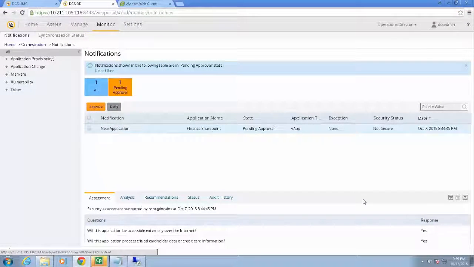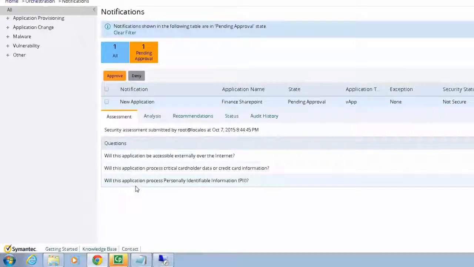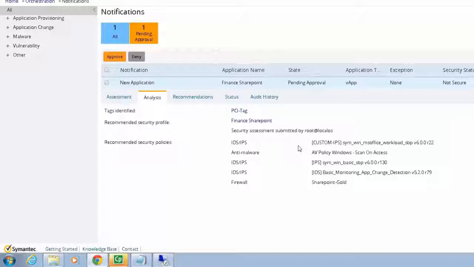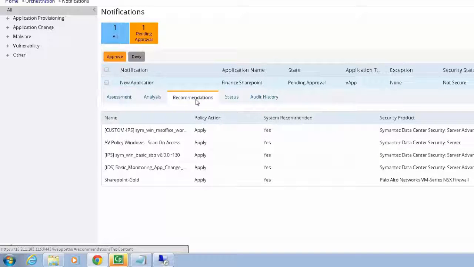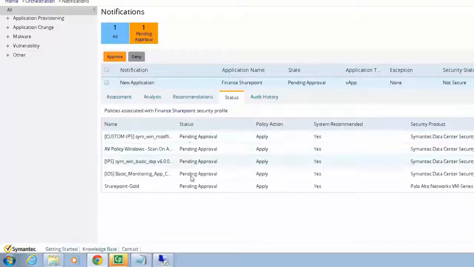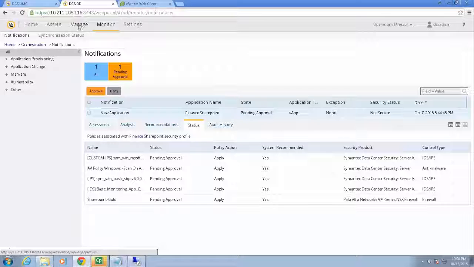Under the Assessment tab, you see the security assessment and the responses submitted by the user. The Analysis tab shows the tag identified and the corresponding policies that are recommended. In the Recommendations tab, you see the recommendations by Operations Director and the policy action is Apply, which means that the user should apply the recommended policies. Under Status, the recommendations are seen in pending approval state.